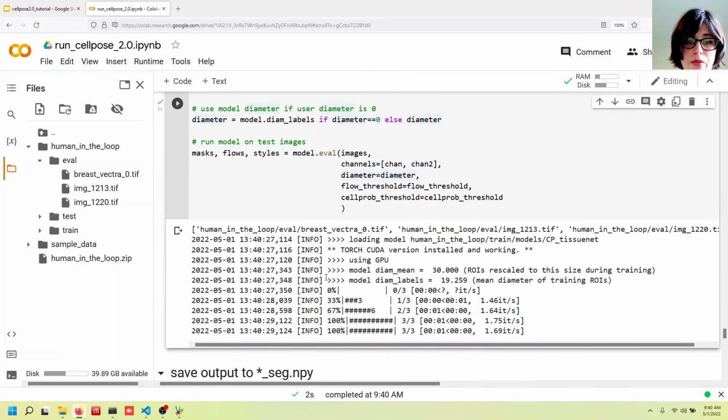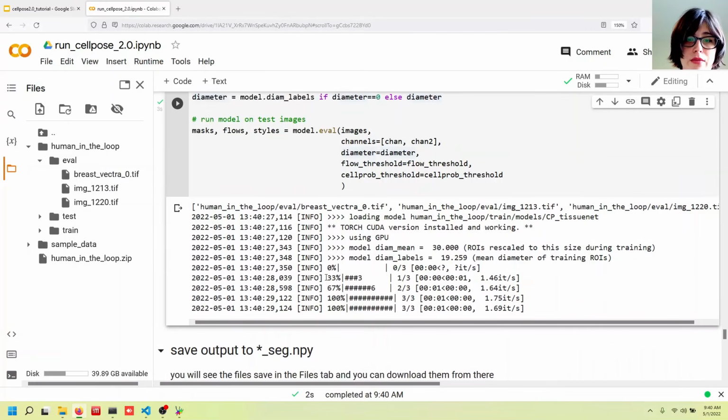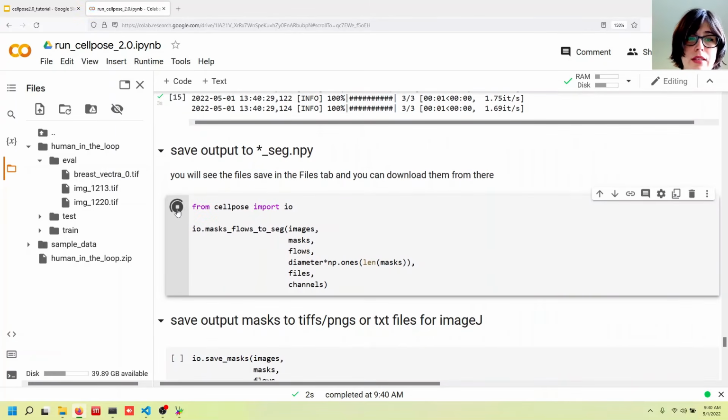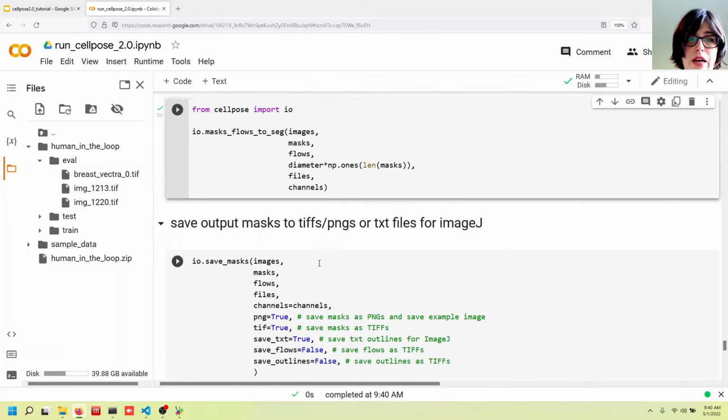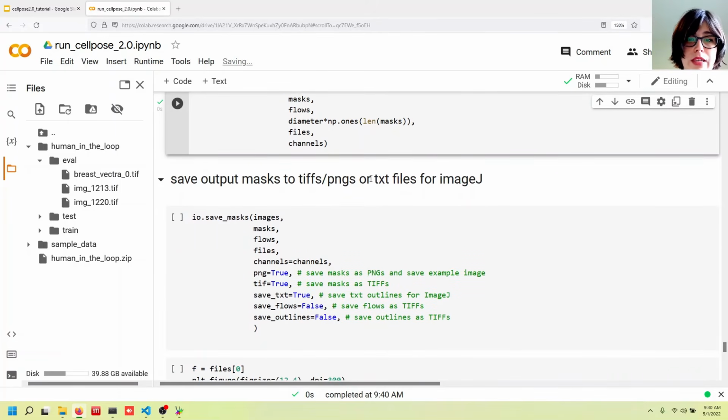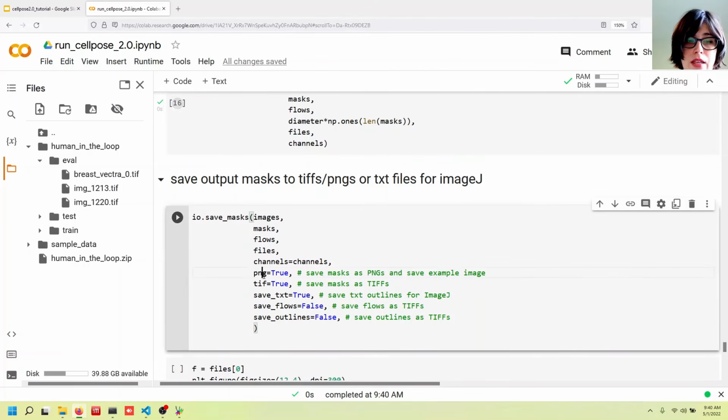All right, and so this ran, and now we can save the outputs in various ways. You can save the outputs to these _seg.npy files that you can load into our GUI. You can also save the outputs as TIFFs or PNGs or text files for ImageJ. And so here I'm basically setting most of these things true. So if you want to save the masks as PNGs, if you want to save the masks as TIFFs, which is the only way, for instance, you can save 3D masks, you can't save 3D PNGs, or if you want to save the text outlines for ImageJ. And so we can run that here.